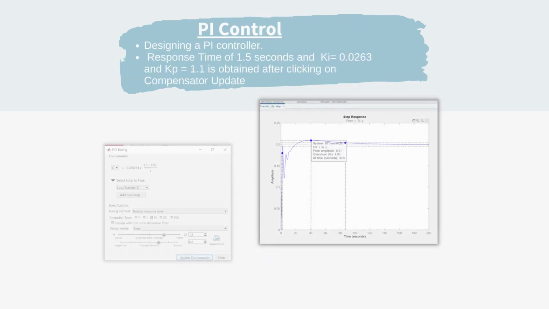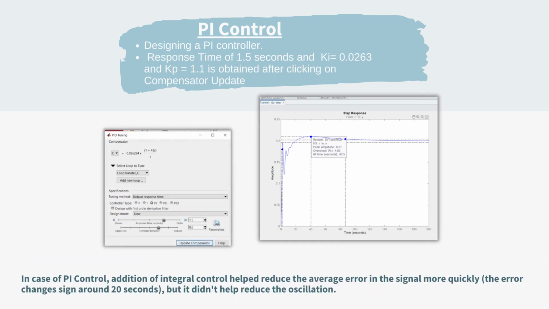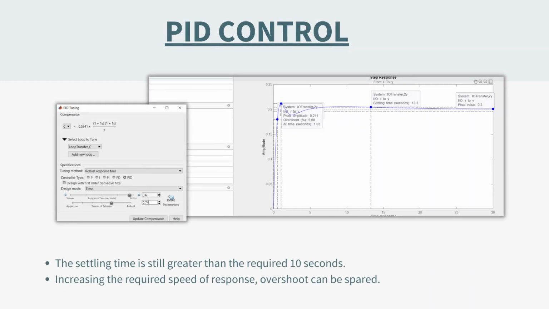So we had to add an integrator to satisfy the given criteria. So we define the transfer function for a PI controller by giving Ki and Kp a value. And the corresponding closed loop step response was obtained. And we came to the conclusion that the controller had reduced the average error, but it did not reduce the oscillation. So we tried adding a derivative, leading to the design of a PID controller.